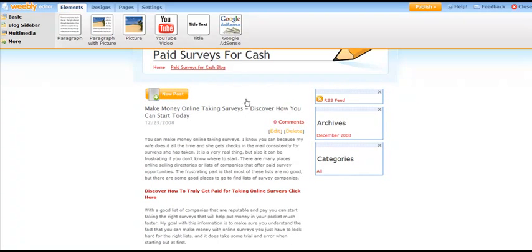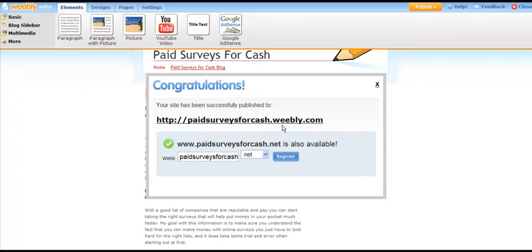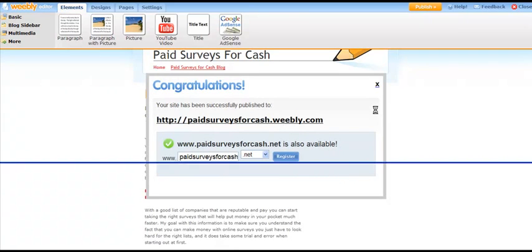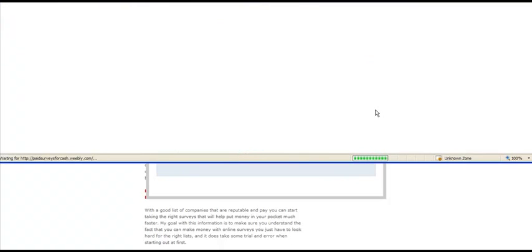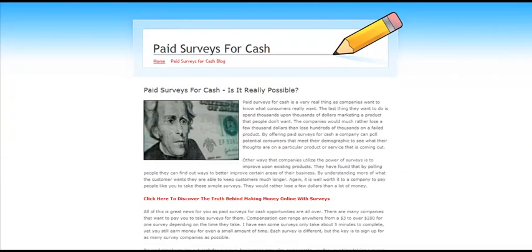So now that it is published live, go ahead and click on publish up here, and it's going to republish the website. So you saw how very simple and very basic this process was. So I'm now going to click on the website and take a quick look at how it looks. So we've now got the paid surveys for cash blog set up.